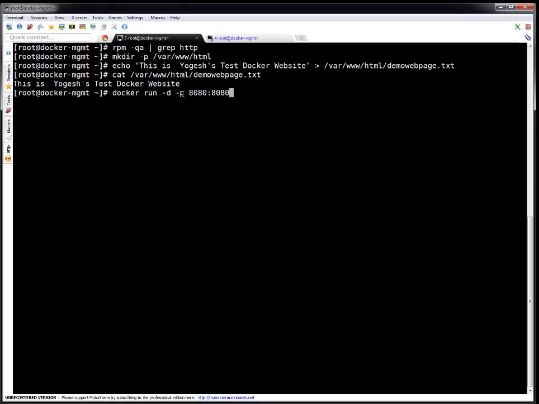Here I'm saying docker run -d, -p means port 8080. Why I have specified port two times? Which port needs to be used inside the container and on the physical host side. So I'm saying use the same port. After that, I'm giving a name, Python web, and -v means I'm saying this is my volume, the volume which needs to be exported to the container. I'm saying /usr/bin needs to be exported as /usr/bin.